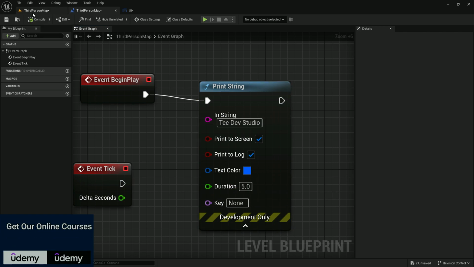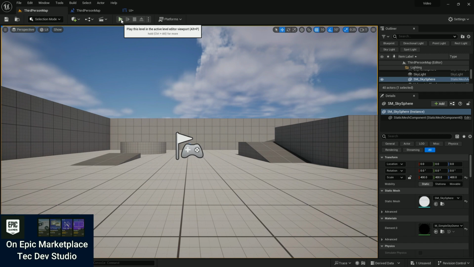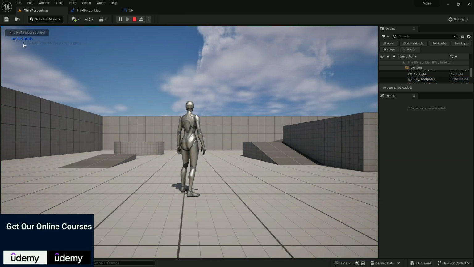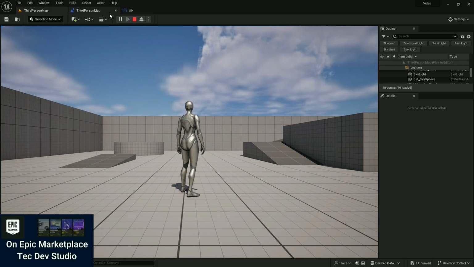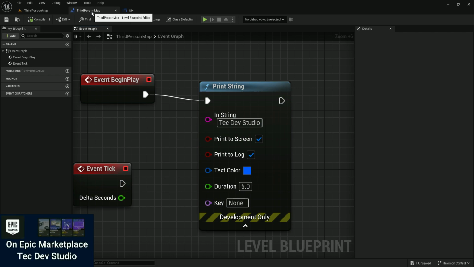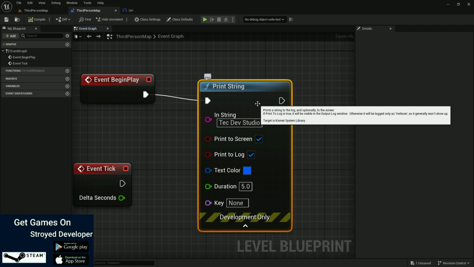Now let me compile it and save, and click on play, and now you can see the color has been changed, and it's staying more time than the previous one. So in this way you can get some difference in your output log, and this is very helpful. Sorry, I said plugin. It's a very helpful function or Blueprint logic.